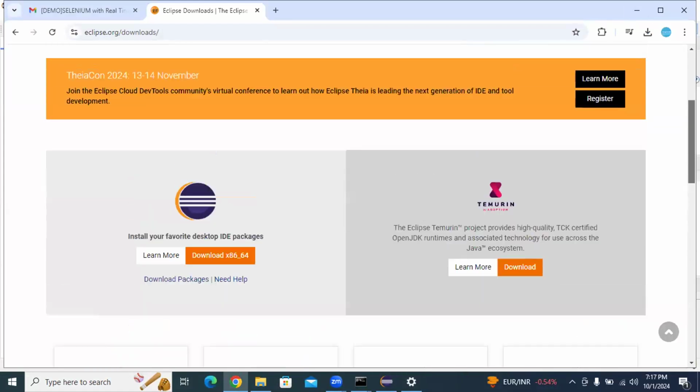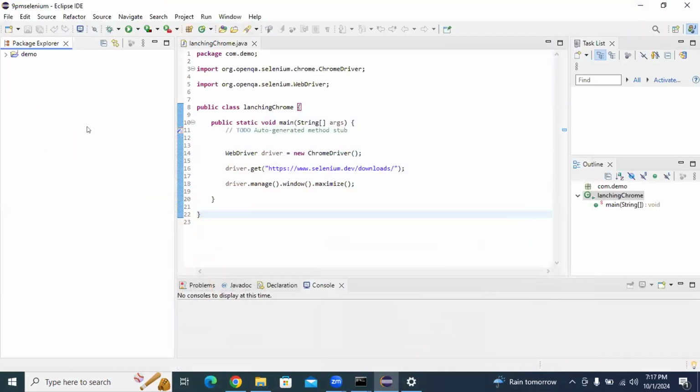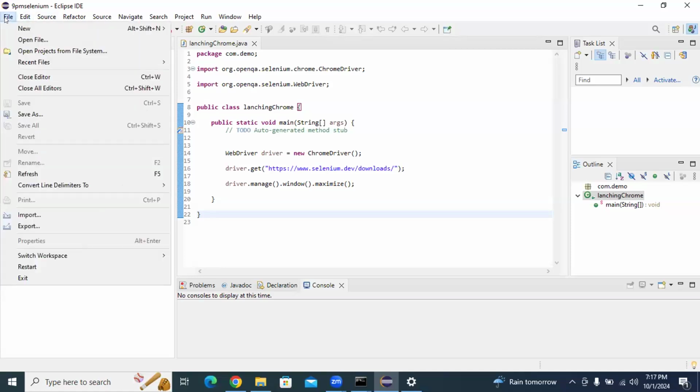Before downloading, you need to check all the things. Do not download directly. First check whether your system is 32-bit or 64-bit. Once you download this, the next steps are easy. Next, finish. Once you have done that, you will see Eclipse like this. Here, what we need to do is simply write the program.